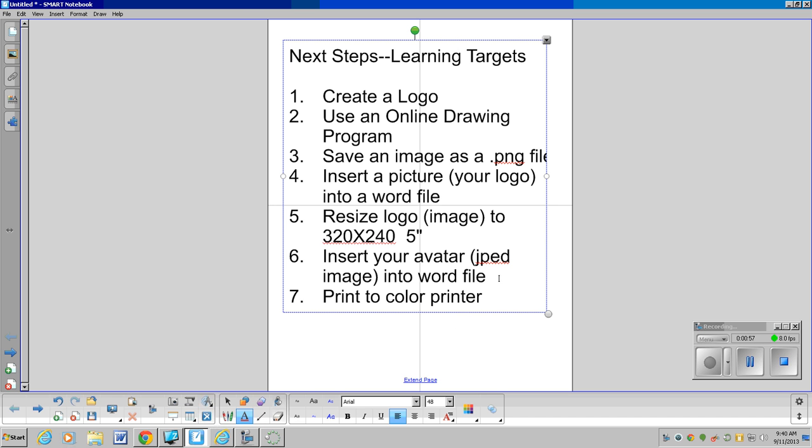Then you're going to insert your avatar, that was a JPEG image from the other day, into a Word file. And let's make sure that that is 2 inches wide. And then we're going to eventually be color printing to the color printer. So these are the things I want to make sure that you know how to do: use an online drawing program, save an image as a PNG file type, insert images into Word, resizing images, and printing to the color printer.